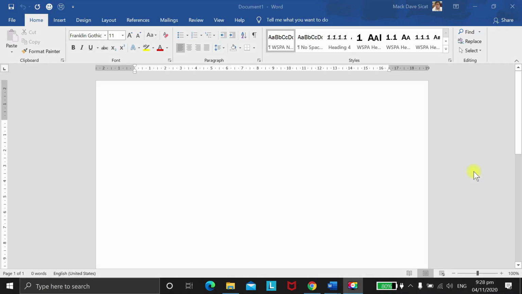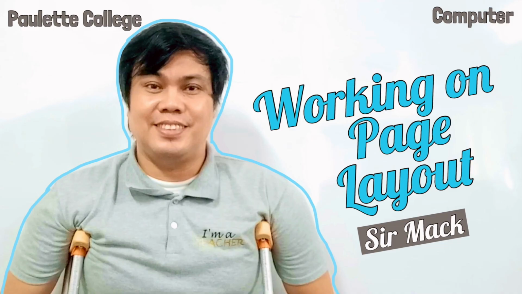Microsoft Word has features that allow you to make a layout of all the elements that you put on your document page to make your output attractive and interesting to read. So we will now work with our page layout.